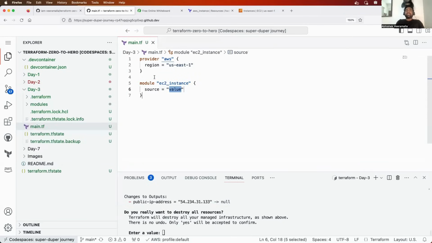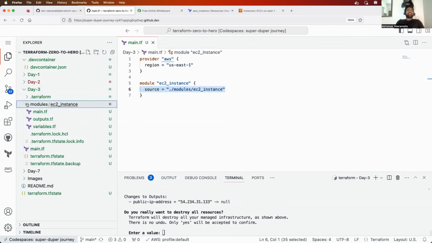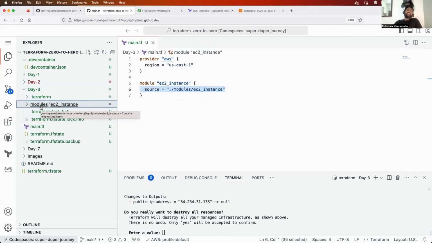And here comes the important thing. You have to tell Terraform where it has to fetch the module from. In this case, the module is just in the modules folder, EC2 instance. So this is the folder. But if it is in a different GitHub repository, you have to provide that. Whatever is the path, you have to provide the path for the module. In your case, because we are just modularizing the application, this is in the same folder, right? Under Day-3, you have this module folder, but in your organization, this entire folder can be anywhere else.